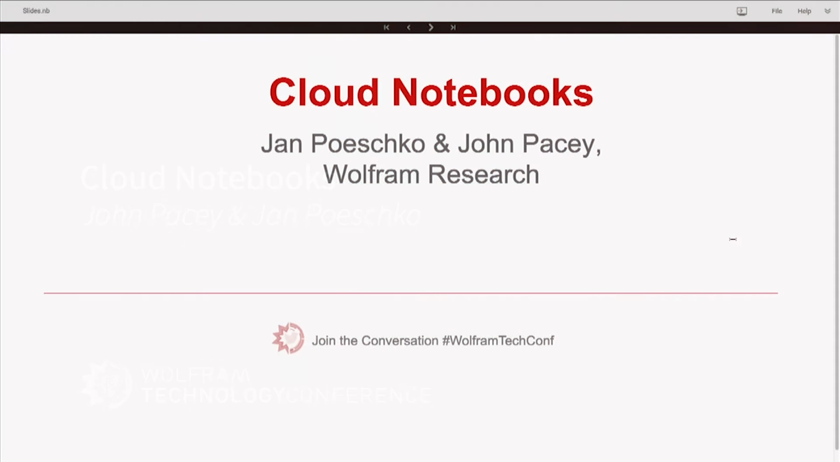You might have heard about cloud notebooks already. The basic idea is to bring the full power of Mathematica notebooks to the web. So what we want to do is render notebooks in a web browser without having to install any plugin or any other local software, and also make them interactive by running in the cloud.